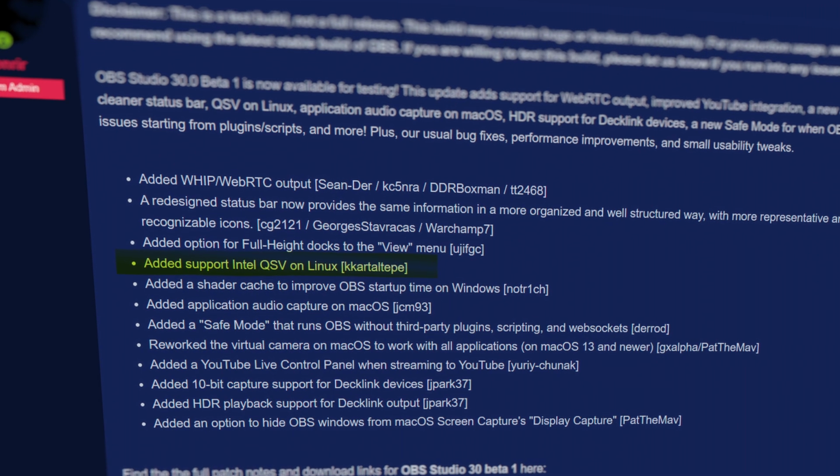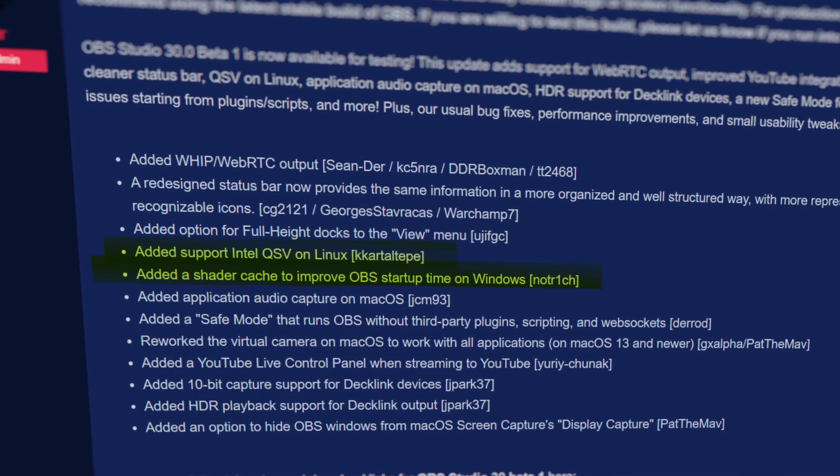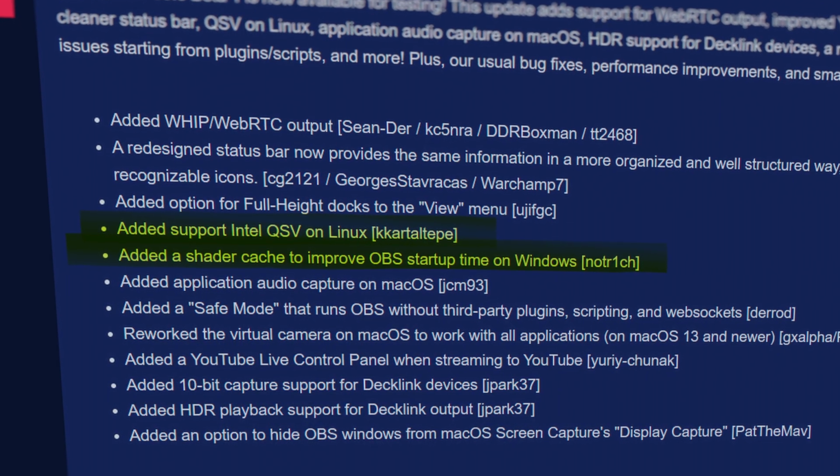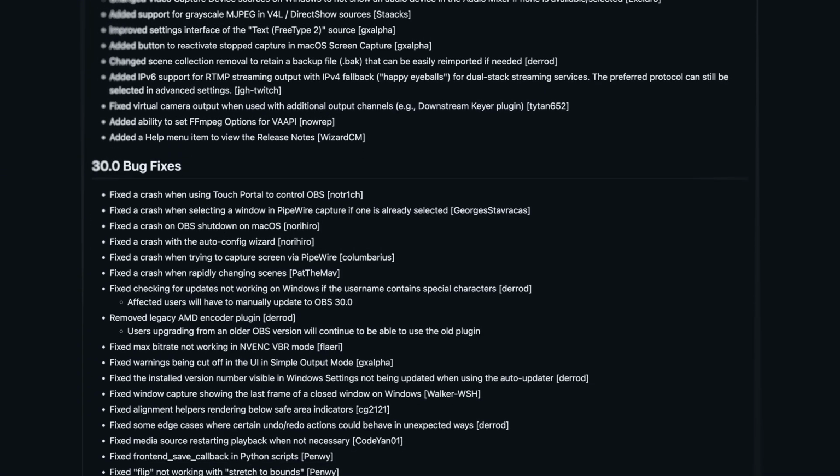Intel QuickSync encoding is now available on Linux. There's also now a shader cache that significantly improves OBS startup times for those on Windows with big scene collections. Plus, lots of bug fixes.